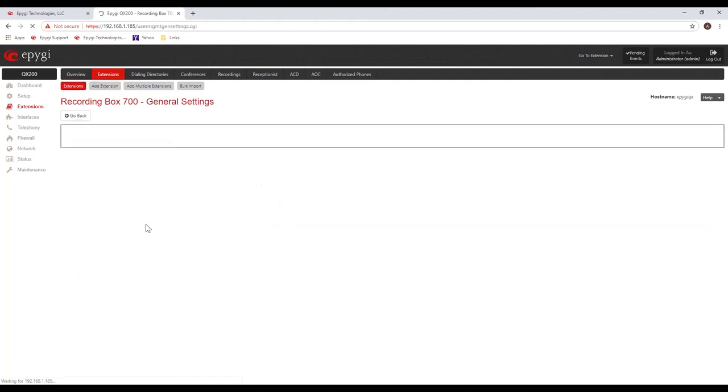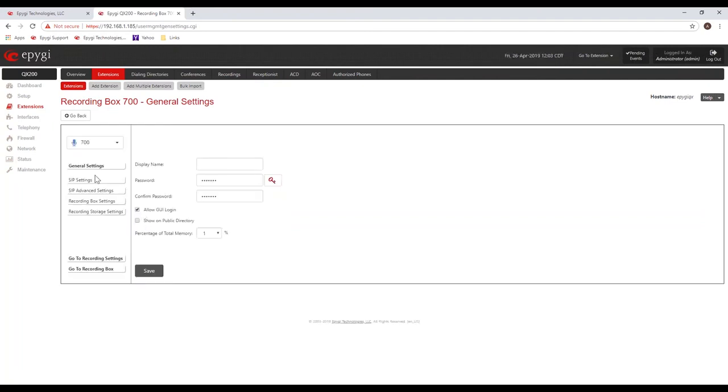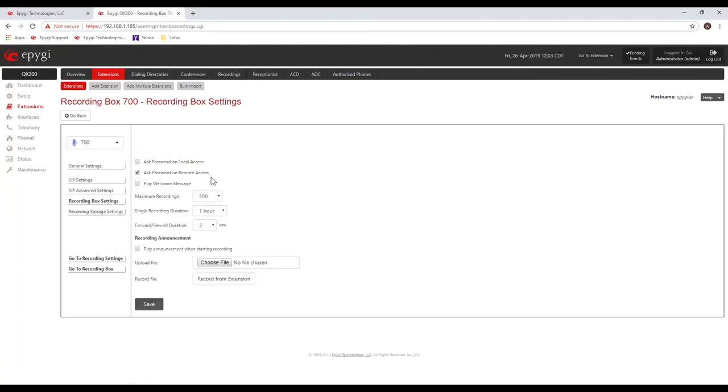We use our extensions for not just user extensions and auto attendant, but also for features, for example, call park, paging. Also there's one down here at the bottom called a recording box. That's going to be an extension to which the calls will be recorded. You've got some general settings in here.